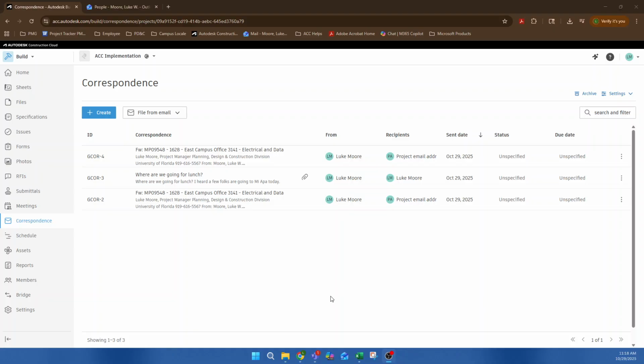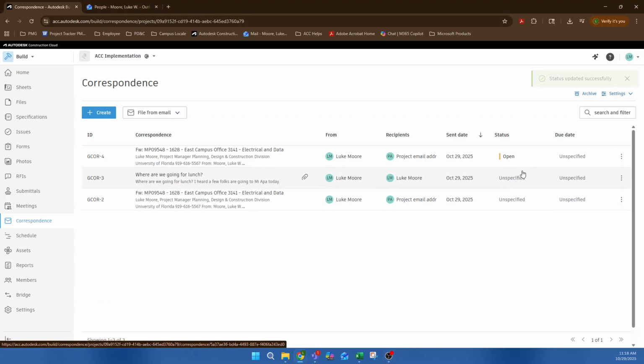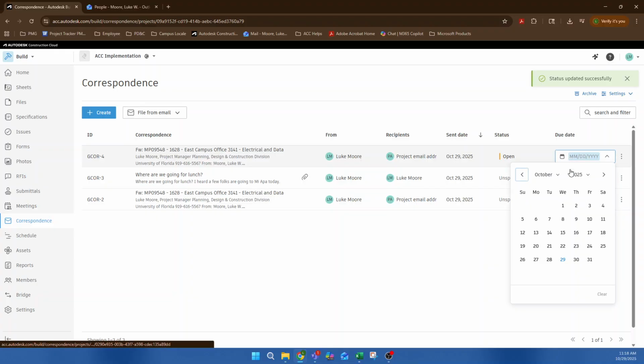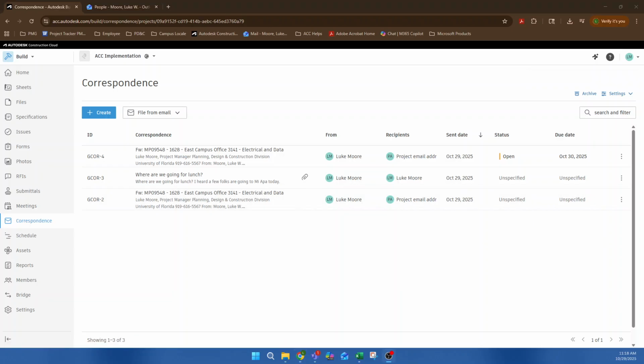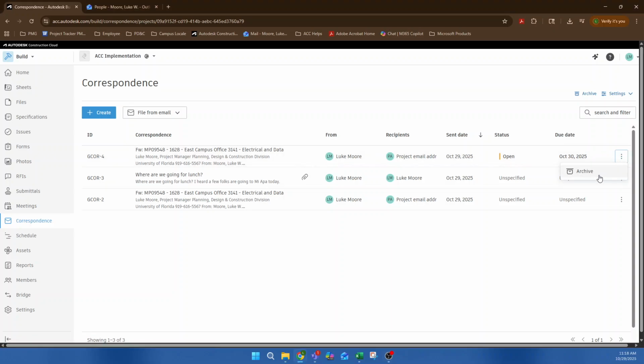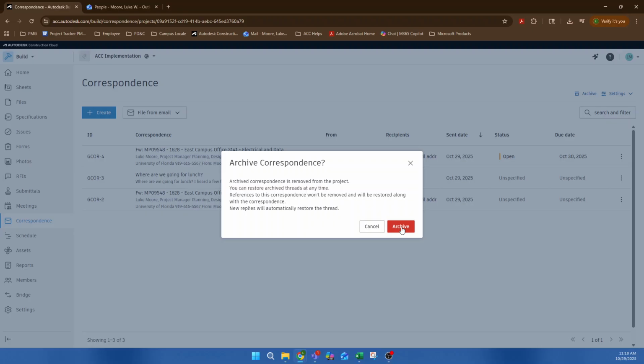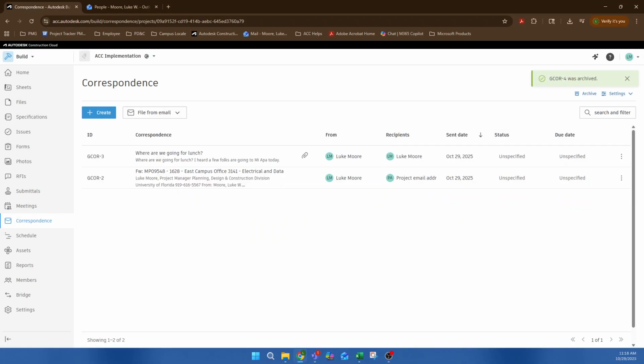Now that I've got a list of correspondence living inside the module, I can also change the status, similar to the way that issues can be identified as open, ongoing, or closed. I can also assign a due date, and I can choose to archive it if it's already been finished. This module is most helpful for keeping track of project correspondence that's taken place for future reference, as well as for project stakeholders who may not have been involved in that email thread.